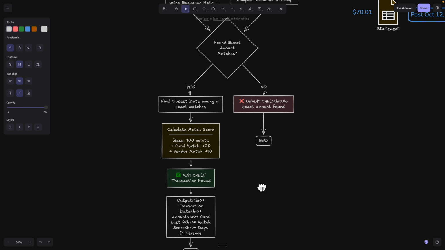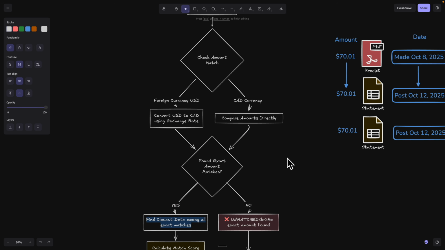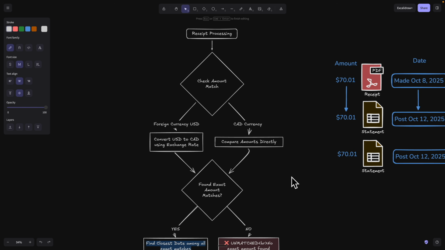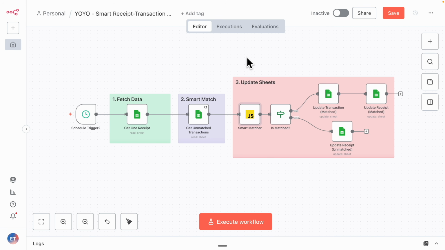And if you were to translate this to code, it's much harder to understand for people who are non-technical. So that's why I drew a diagram like this to show exactly how it works. All right, so with that hard part out of the way, let me show you the exact workflow to match each receipt to the transaction table. So this is the entire workflow that I have.